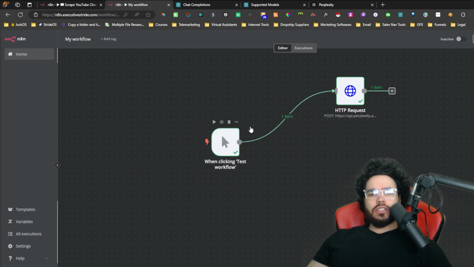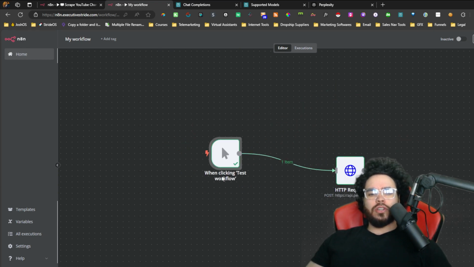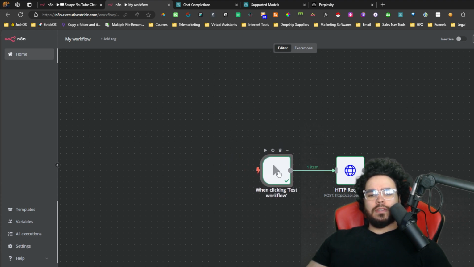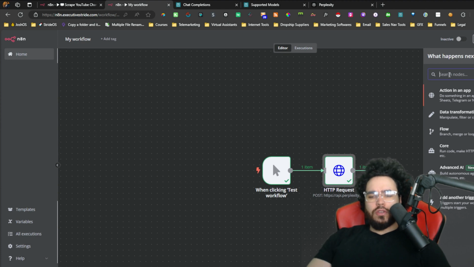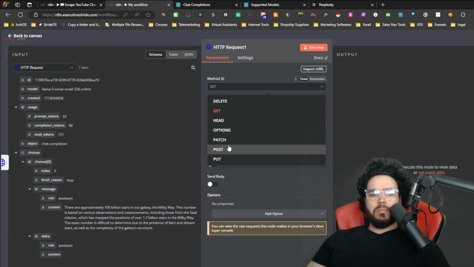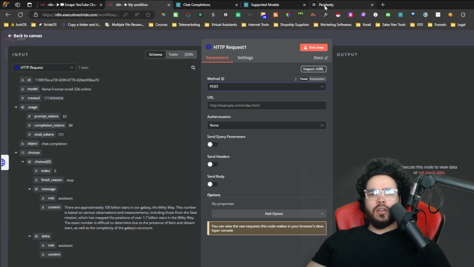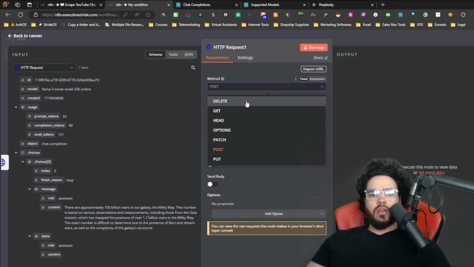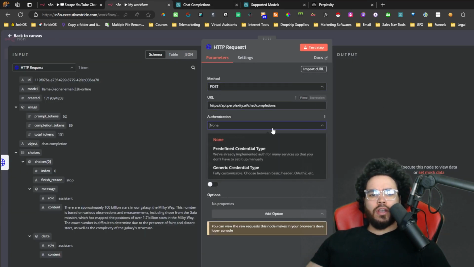For testing purposes, I'm just putting the trigger as an n8n when clicking test workflow. Once we click test workflow, we'd be able to see this. And what you're going to do is add an HTTP node. I'll show you what that looks like. We would just go here and click HTTP. We do an HTTP request, and we would put it to a POST. Then we would go back to our Perplexity documentation, grab this URL right here for chat completions, and paste that URL here.